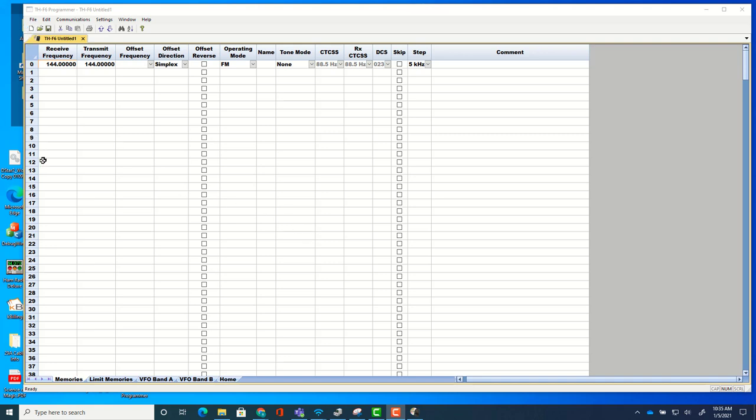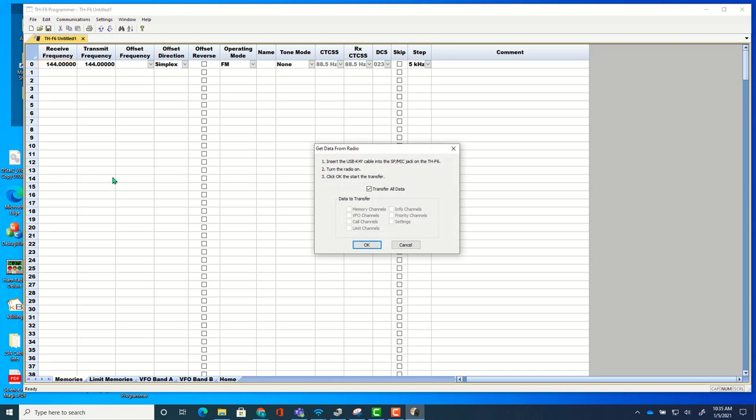I happen to be working with the USB K4Y cable today. That's the RT Systems USB-K4Y cable. And I'm in the F6 programmer, the THF6 for the Kenwood radio. And I do communications and get data from radio. I've got the radio turned on and plugged in and everything's good. And I'm going to tell it okay.